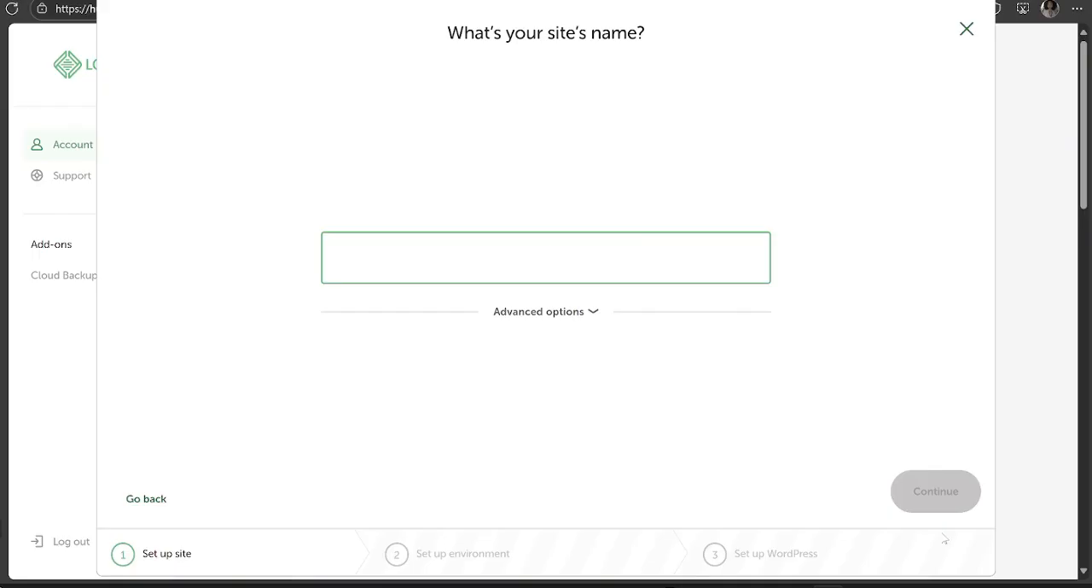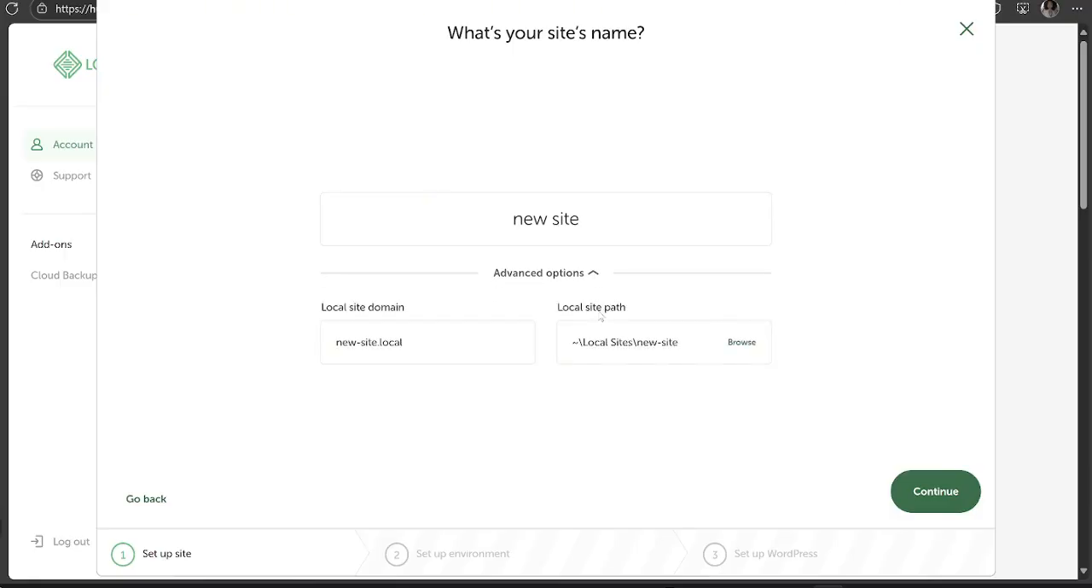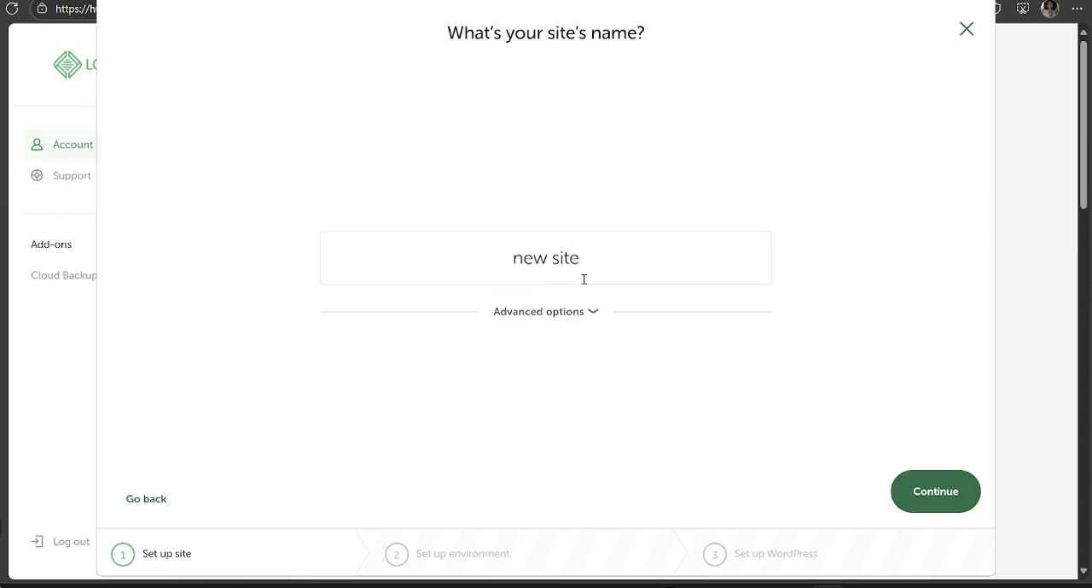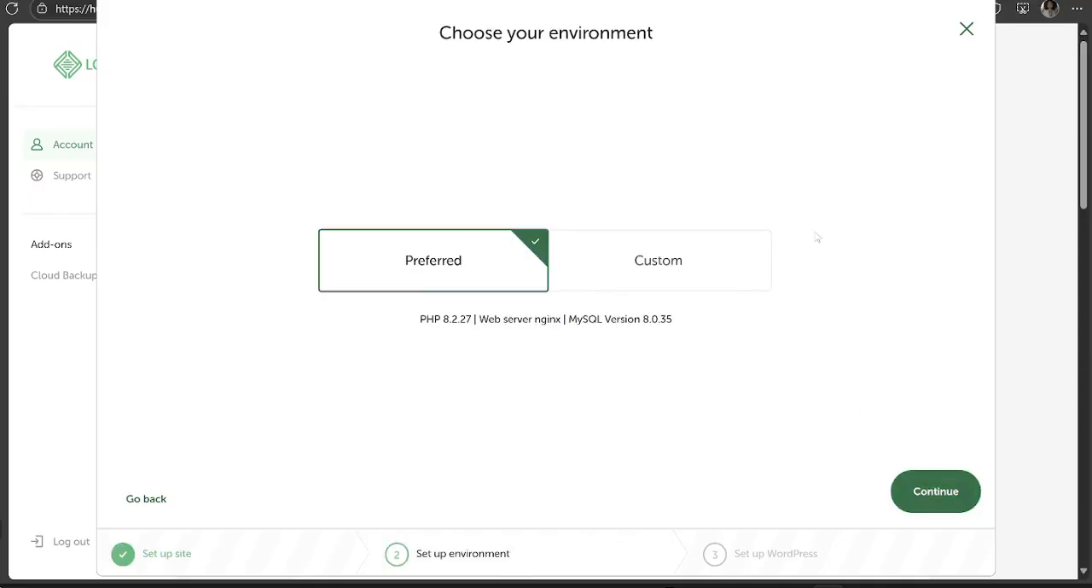And now we're going to give our site a name, because remember guys, we don't need a domain and we don't need hosting. So here they're just like, hey, give it a title. So let's just say we call this new site. All right, we'll just go with something simple. And they do have some advanced options down here. But again, if you are a newbie, you don't need to worry about too many of the advanced options, because everything is just going to work out of the box for you. So we're just going to name our site new site, and we're going to continue.